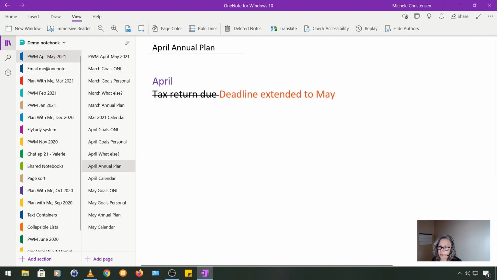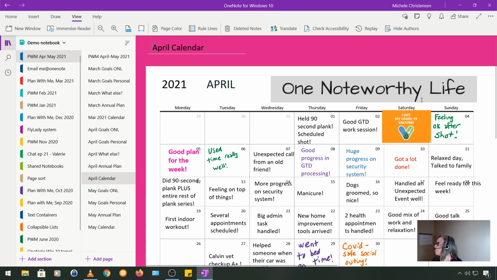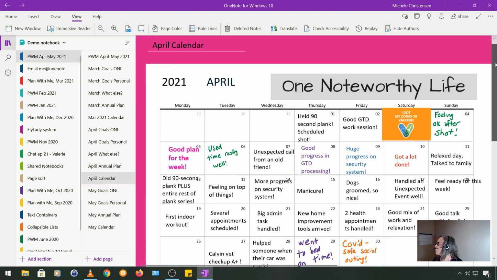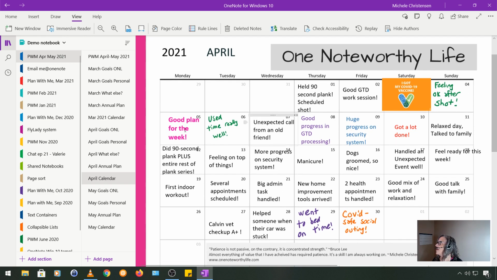So then I have my April annual plan, and the only thing I had on my plan was the U.S. tax deadline. It usually comes in April, but generously the government extended that to May, so I took full advantage of that. And then I have my April calendar all filled in with all the good things that happened. Even in a weird month like that, I was able to find something good each day.